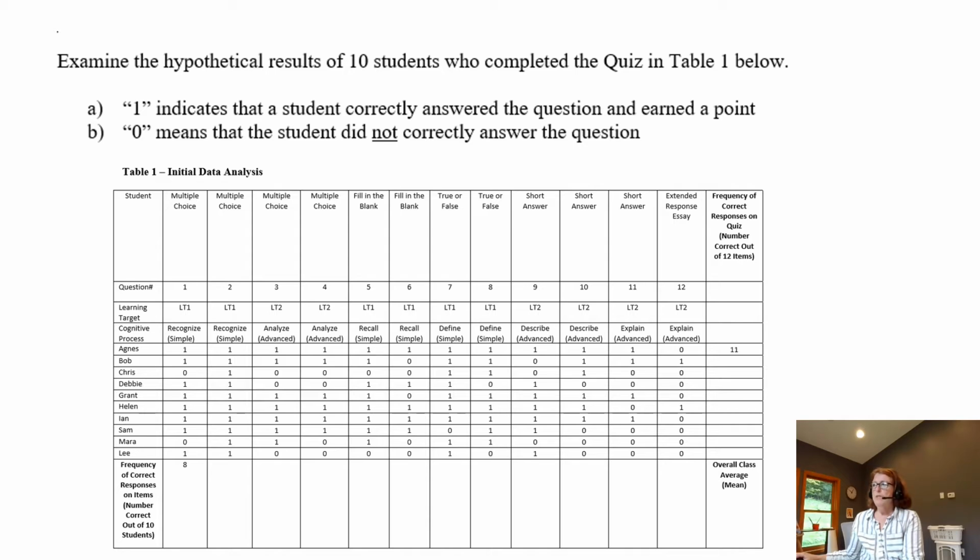You can go across and see the fill in the blank. It's just simple recall. Define is simple. Those are the true, false. Describe is more advanced. That's the one where they have to write a couple of sentences. And explain is the most advanced. That's where they have to write the most. So that relates to how simple or difficult, or advanced rather, the skill that they're being asked to do is.